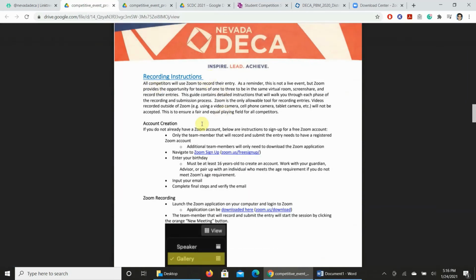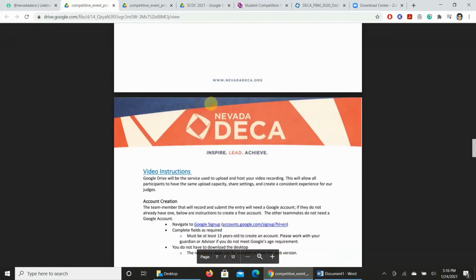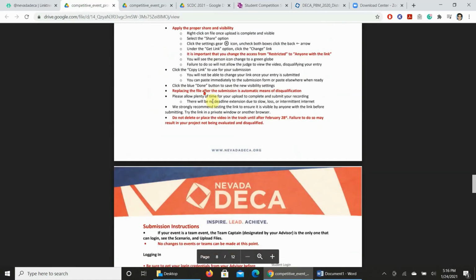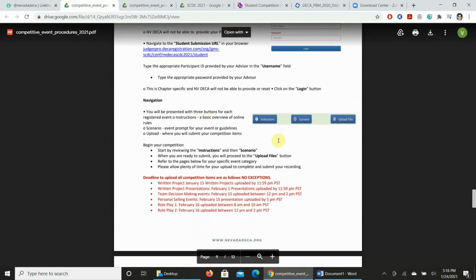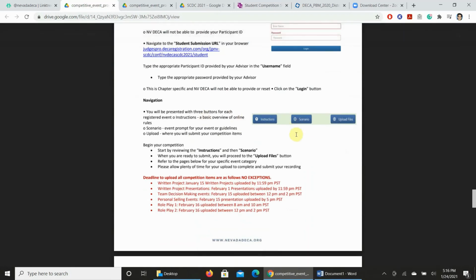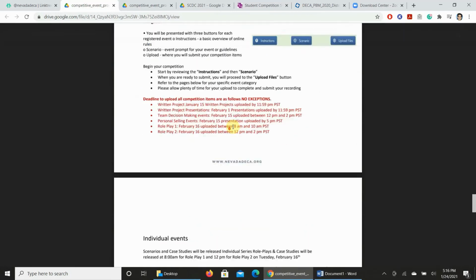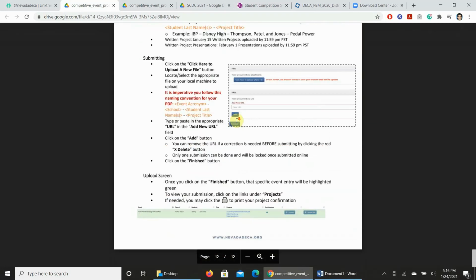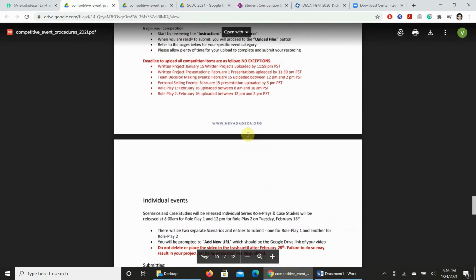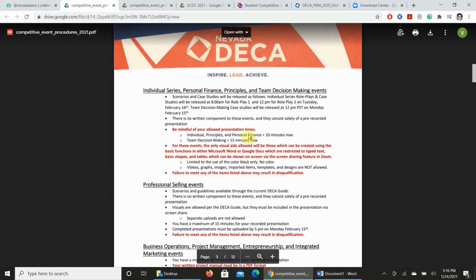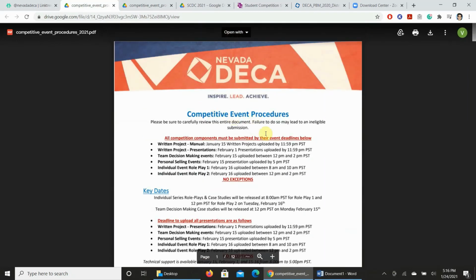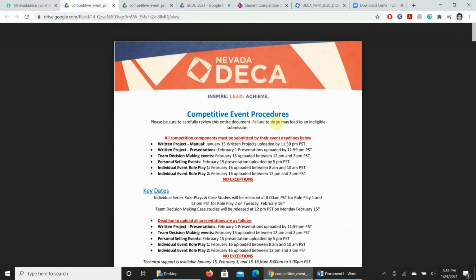So if you were confused at any point during this presentation, just make sure to go through these instructions. It's the same stuff. And then you'll see more comprehensive information on how you can submit the link for each of your role plays and events. So yeah, when competition rolls around, make sure you keep this PDF right here handy, because it will tell you everything you need to know to make sure that you're following the instructions and that things are going smoothly.